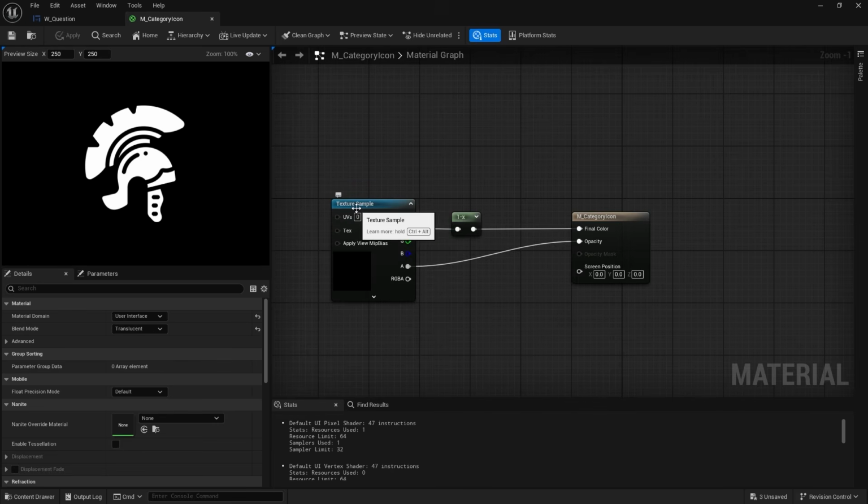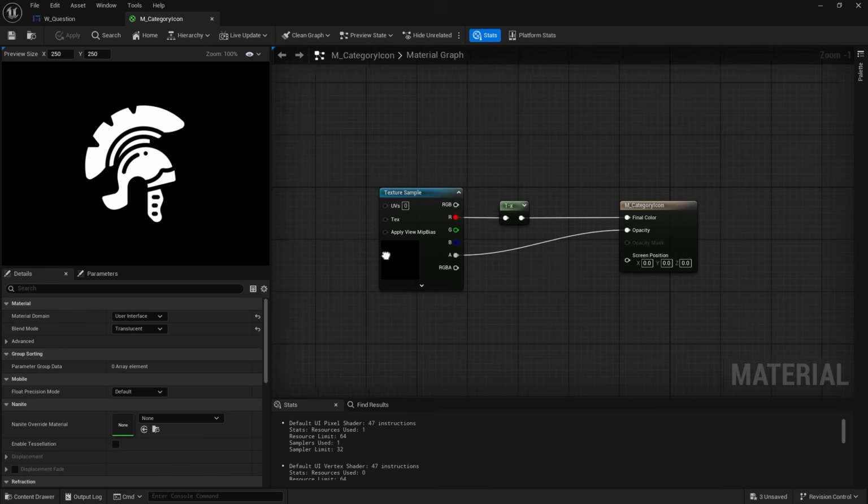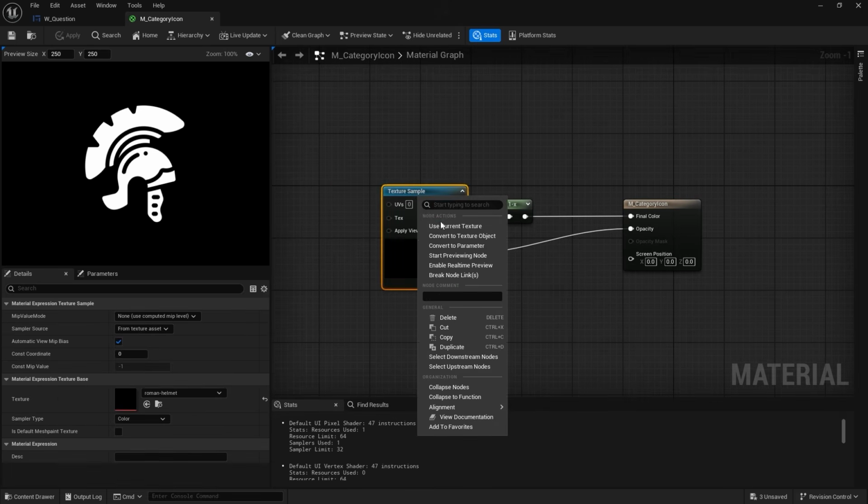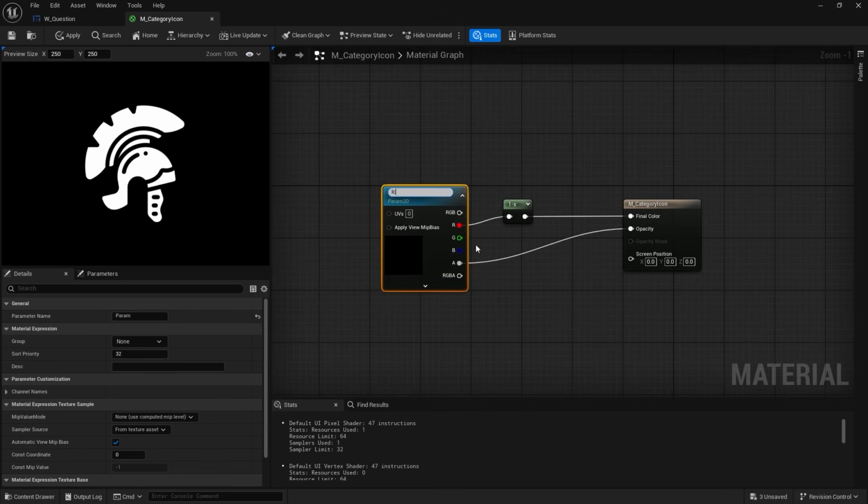Now, the reason why I'm leaving it white is because then it's a lot easier to manipulate its tint inside of the widget. That's a good idea to do this. Now, also in here, because we want to use this for other categories, it's a good idea to change the texture to be a parameter. So convert to parameter, and we'll call it icon, and apply that.